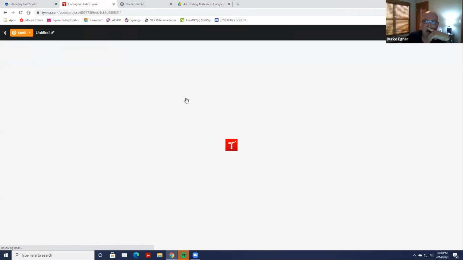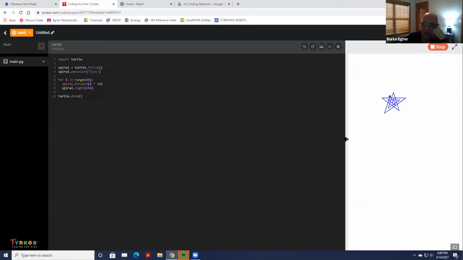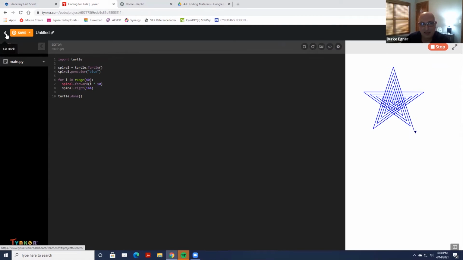When Python opens up, you're going to see three things. It always opens up with a basic program that gives you a blue star. So you've got all the code for the blue star, whatever the code is that we're making. What's neat with Tinker is we can use this for free. You don't need to do anything. I do all my coding in here, but I can also create classes for free that cost nothing.